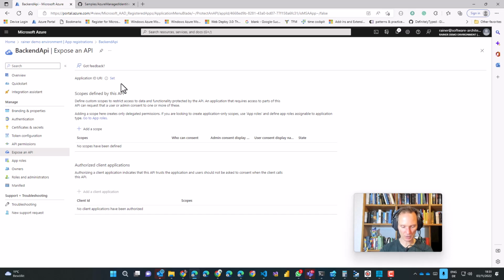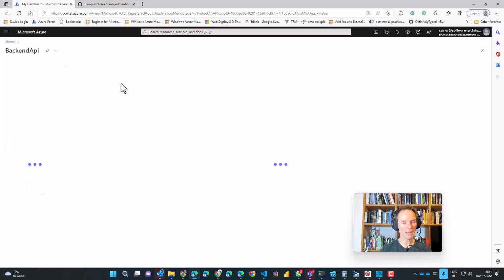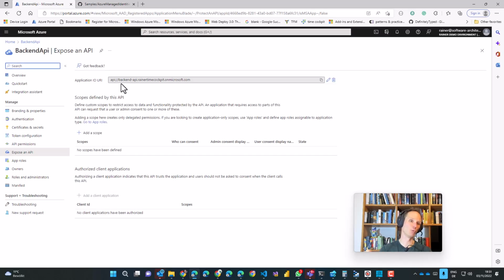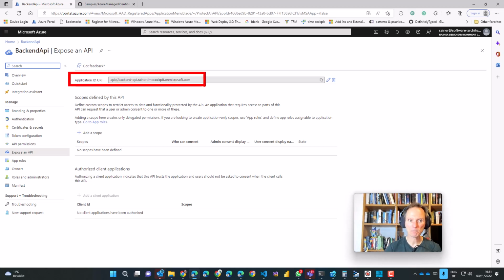It takes a while. So let's just refresh the browser window. I hope I talked long enough, and here you are. You see, magic hands. It just happened behind the scenes. So what I did, I created an application ID, and this application ID is now the so-called audience. This now identifies my API uniquely worldwide. So this one is part of my own Azure Active Directory, my Rainer Time Cockpit on Microsoft Com.